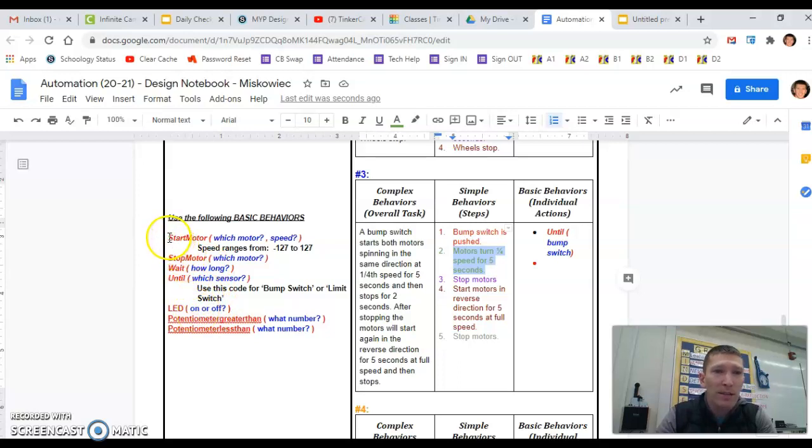Well, at the very top it says start motor, and again I have to replace what's written in blue. What motor am I starting, and what speed is it going to be at? So I'm going to copy this, replace it, and replace the blue with the motor that I'm doing. And remember, I can't just say both motors. I'm going to do a separate code for that.